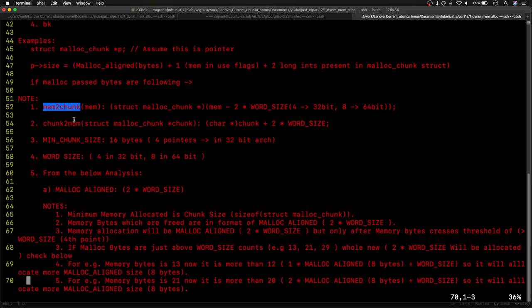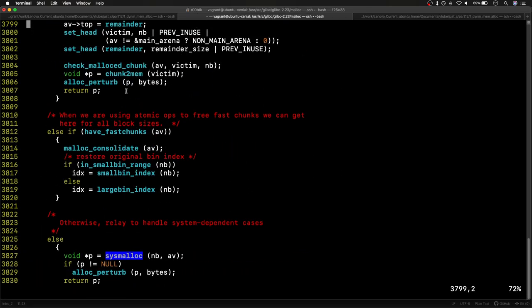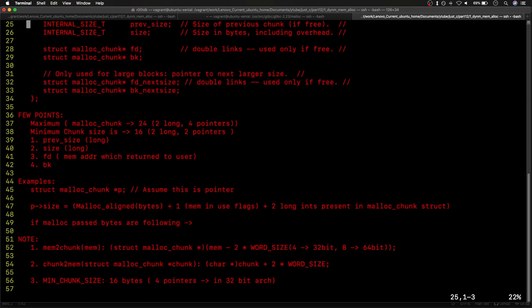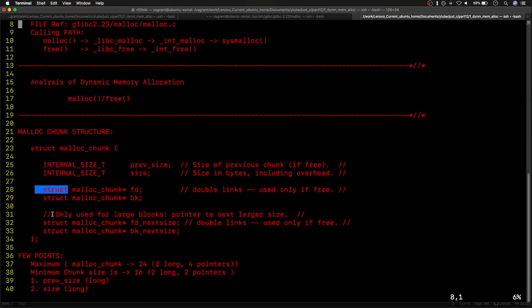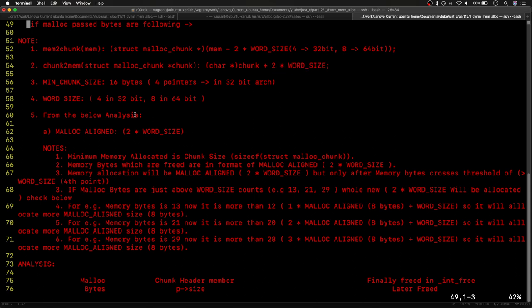So that's why it needs memory to chunk, and chunk to memory it needs when it is giving this malloc also. And we have seen this in sysmalloc. Generally before this, it does the chunk to memory, as we can see here. It's basically returning this pointer only. So it needs to convert this chunk to memory. It will just offset from this memory by 8 bytes, which is 2 of word size, and it's returning there, right? Okay, so malloc aligned we already know, like 2 into 4 bytes.